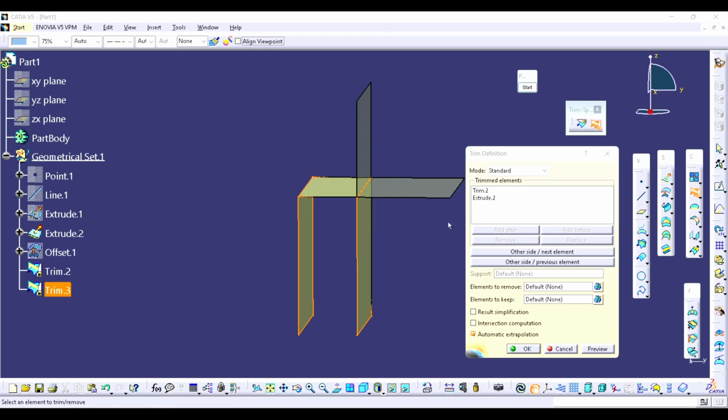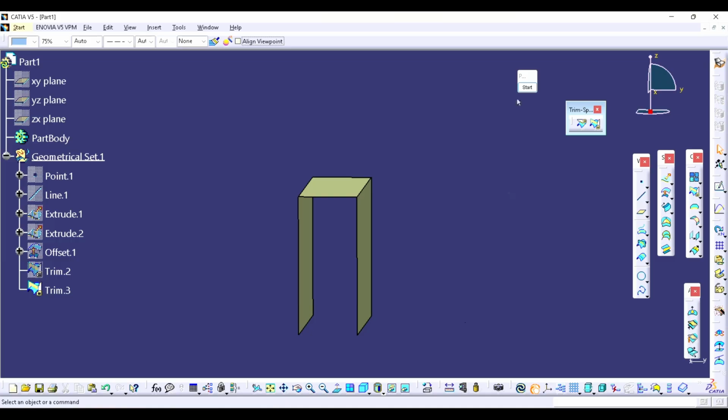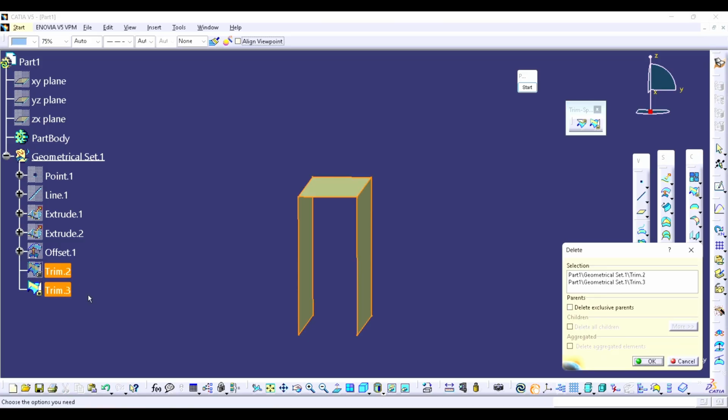I hope you understood. Then I have to click here, OK. Then you are able to see what we required. We required first is this C. Now we are getting that C what we required. We are able to create this in one trim.